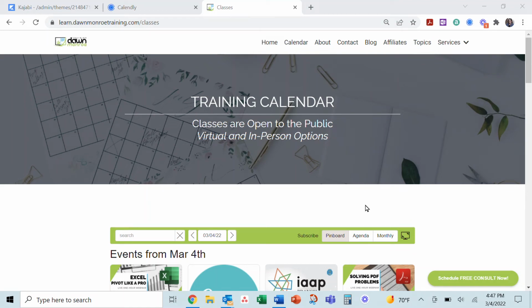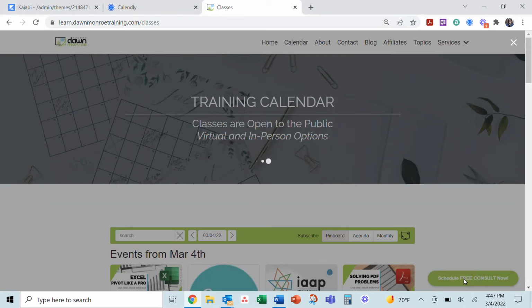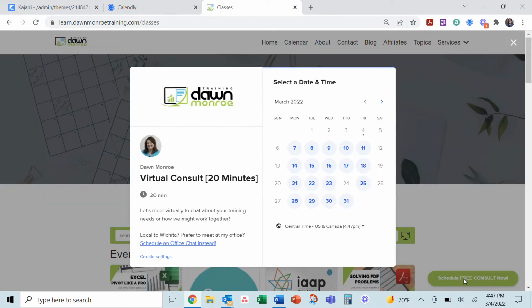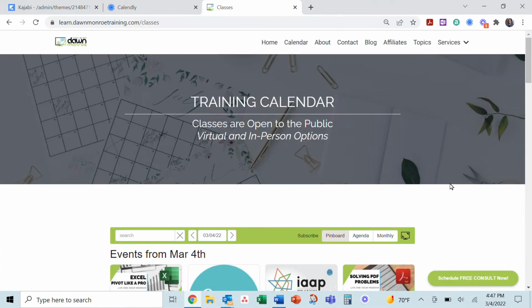Hey there, I wanted to share how I added this floating button that connects to my Calendly account right on my Kajabi webpage. So here you see the Calendly, there's the little button and it floats nicely on the screen even when you're moving around, and it works on mobile as well.